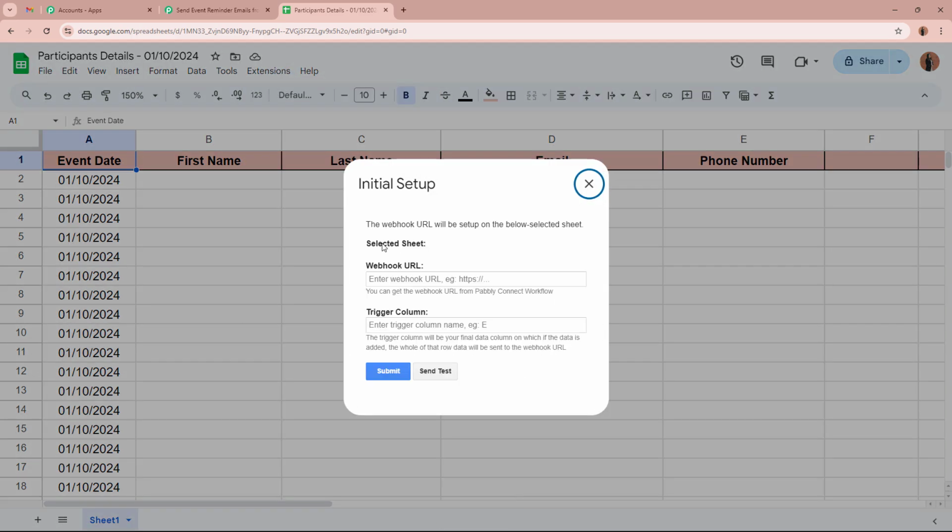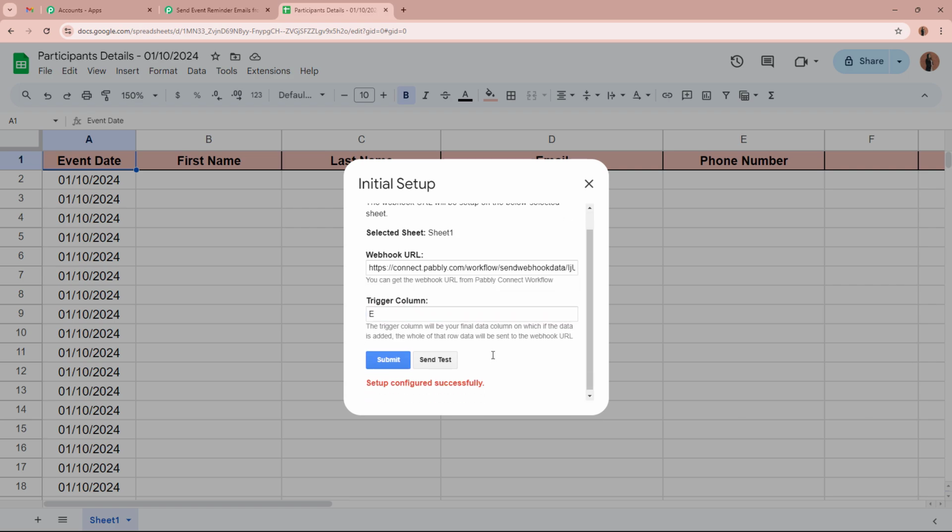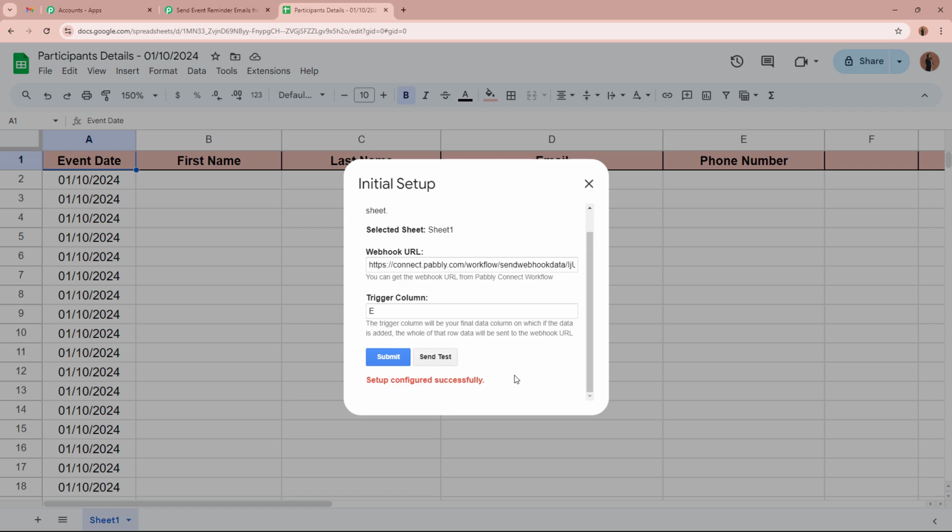As I've clicked on the initial setup button, this window is going to appear in front of you, which is asking for the webhook URL and the trigger column. For the webhook URL, I'm going to paste the webhook URL that Pabbly Connect has provided us. And for the trigger column, it says the trigger column will be the final data column on which, if data is added, the workflow triggers. So in this spreadsheet, the trigger column is going to be column E, because in this column the final data is going to be added. So for the trigger column, I'm going to select column E and then click on this submit button. As I've done that, it says setup configured successfully. This means the setup has now been done right over here.